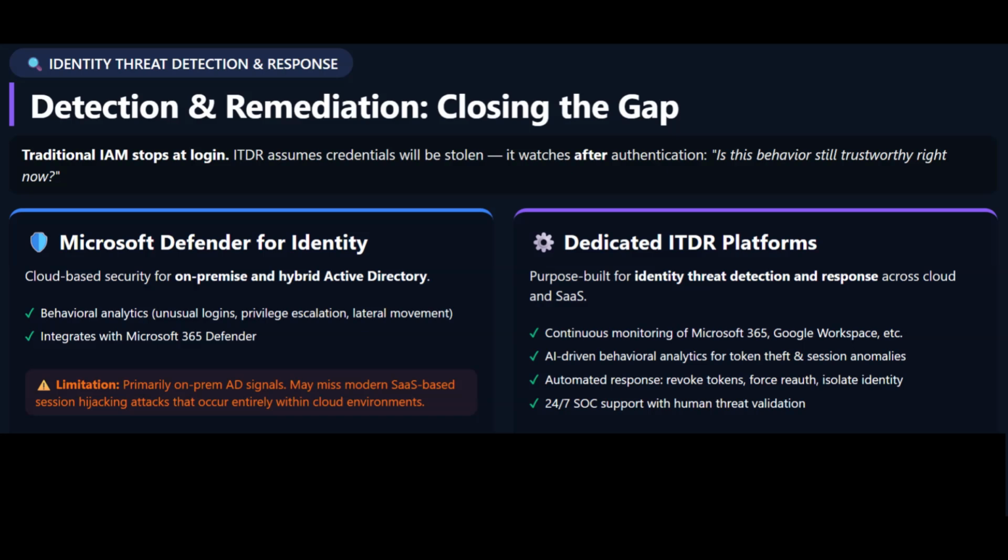Defender for Identity and ITDR. This is where identity threat detection and response comes in. Traditional identity and access management stops at the login. It checks your credentials, applies policies, and decides whether you're allowed in, then it moves on. ITDR operates on a fundamentally different assumption. Credentials will eventually be stolen or misused. ITDR watches what happens after someone logs in. It asks, is this behavior still trustworthy right now?